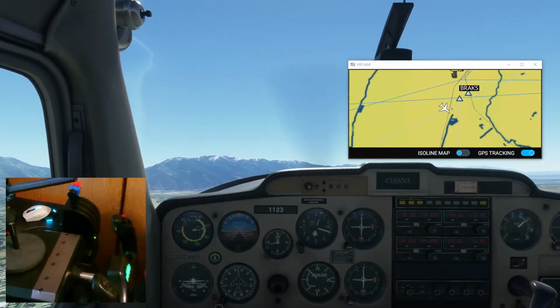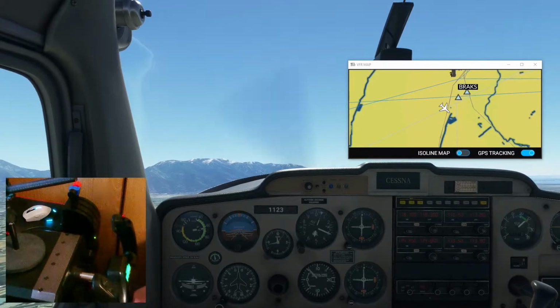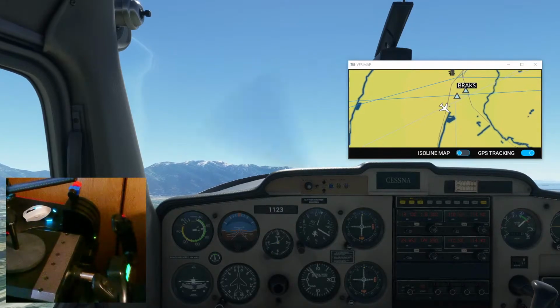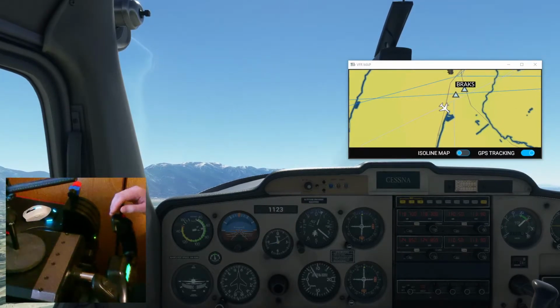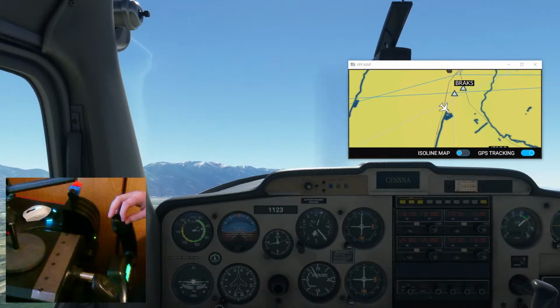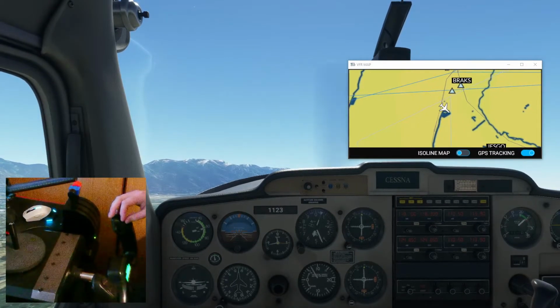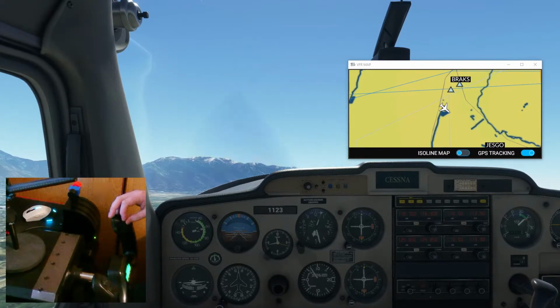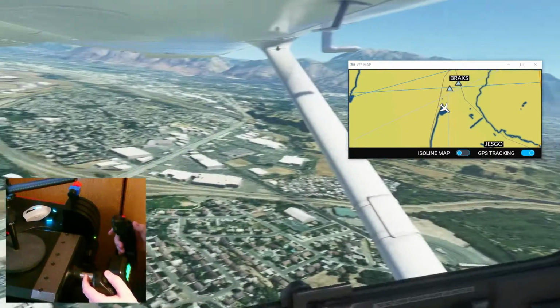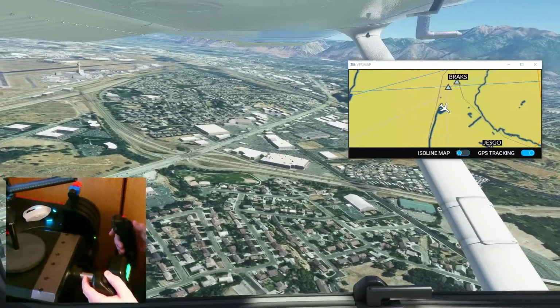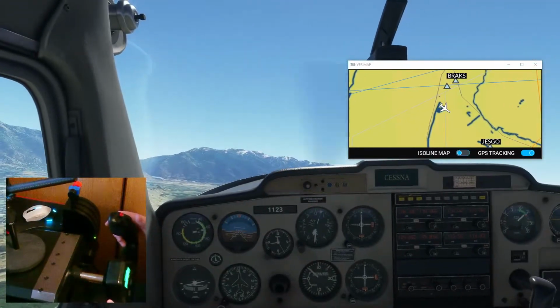So right now we should be flying downwind, because the wind is behind us. Turn left again.